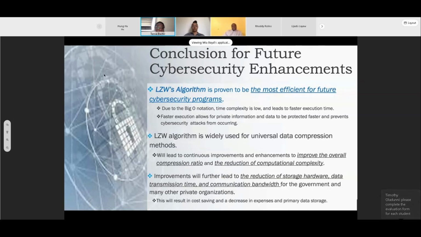The LZW algorithm is widely used for universal data compression methods. They will lead to continuous improvements and enhancements to improve the overall compression ratio and the reduction of computational complexity. Improvements will further lead to the reduction of storage hardware, data transmission time, and communication bandwidth for the government and many other private organizations. This will result in cost savings and a decrease in expenses and primary data storage.